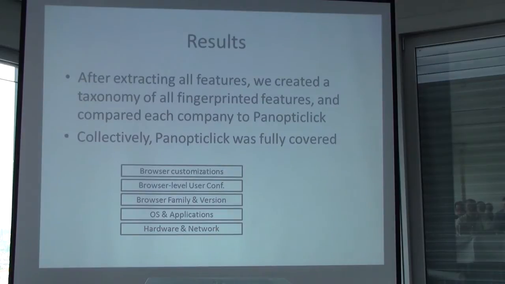No, they were really doing what Eckersley had done in 2010. And what we also found is that actually they were doing much more than what Eckersley was doing in 2010. So these are the layers of fingerprinting that we came up with in our taxonomy. If you start from the top, your browser customizations can be fingerprinted.